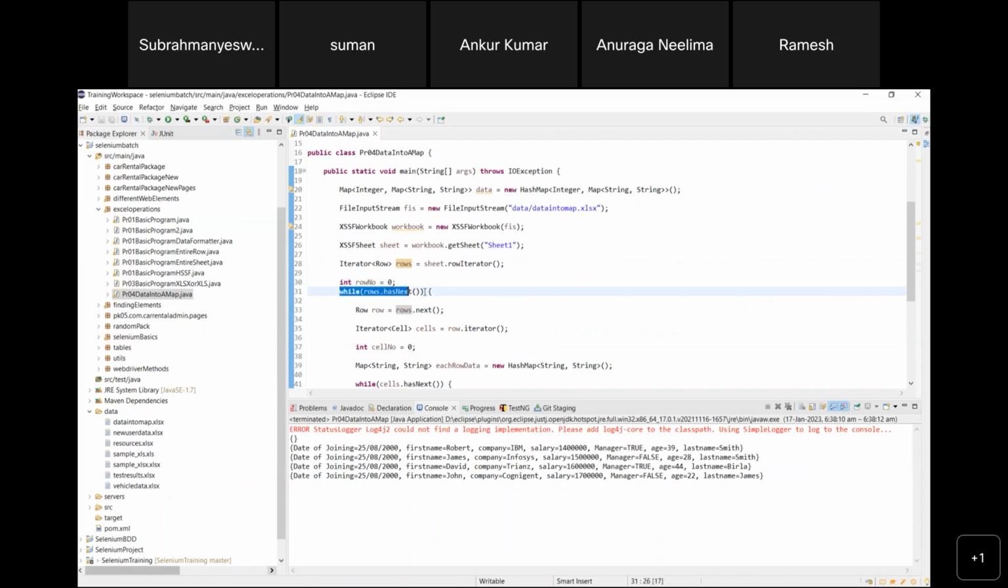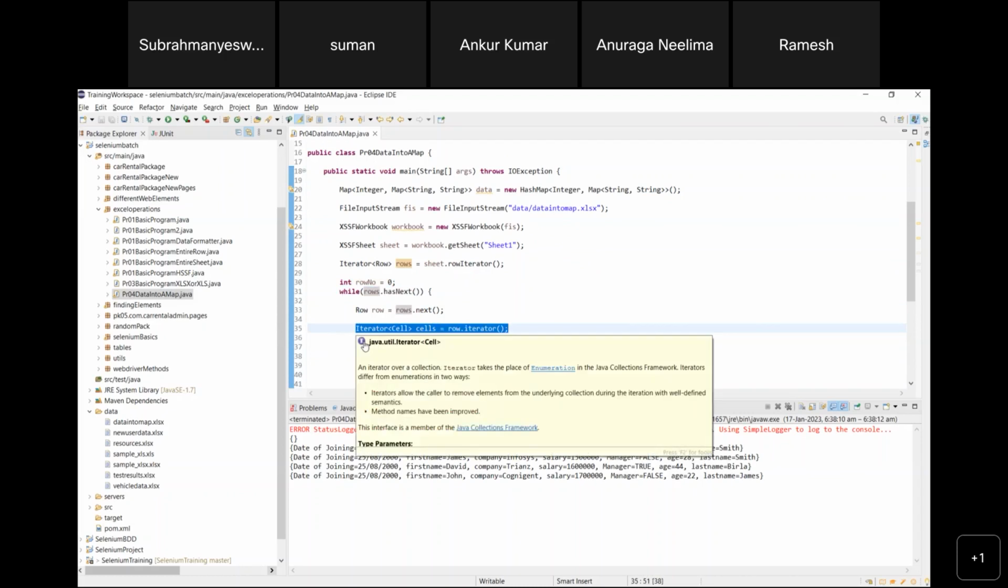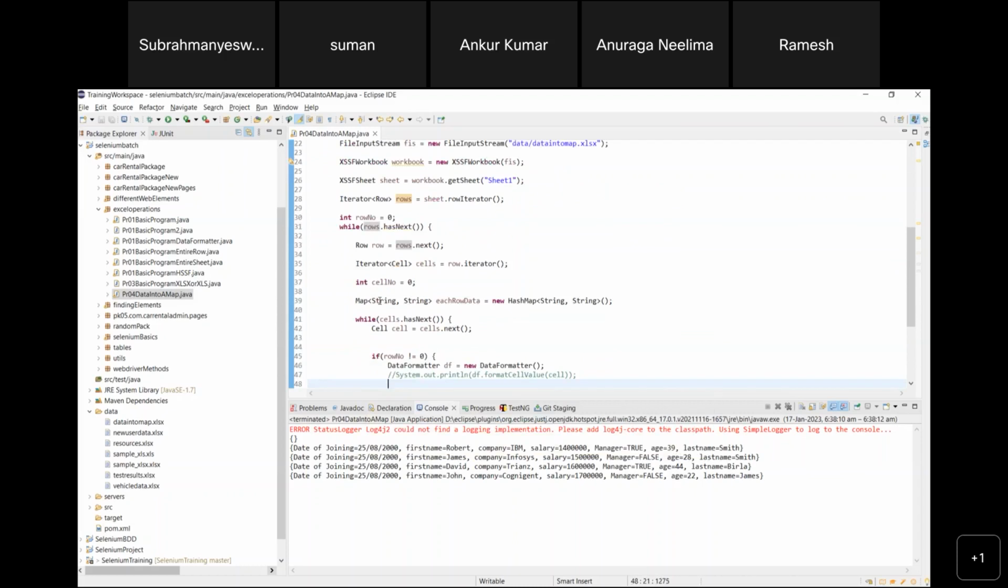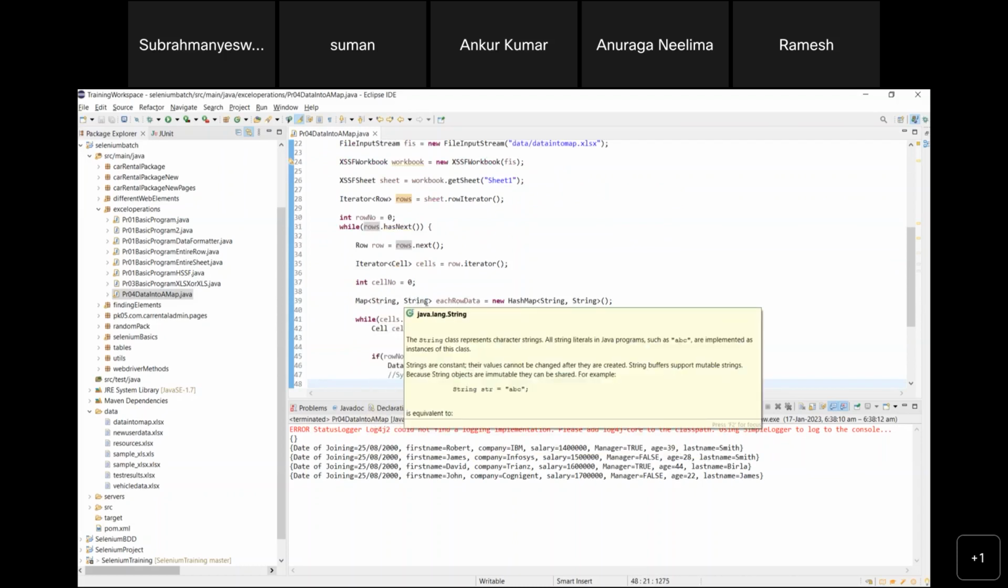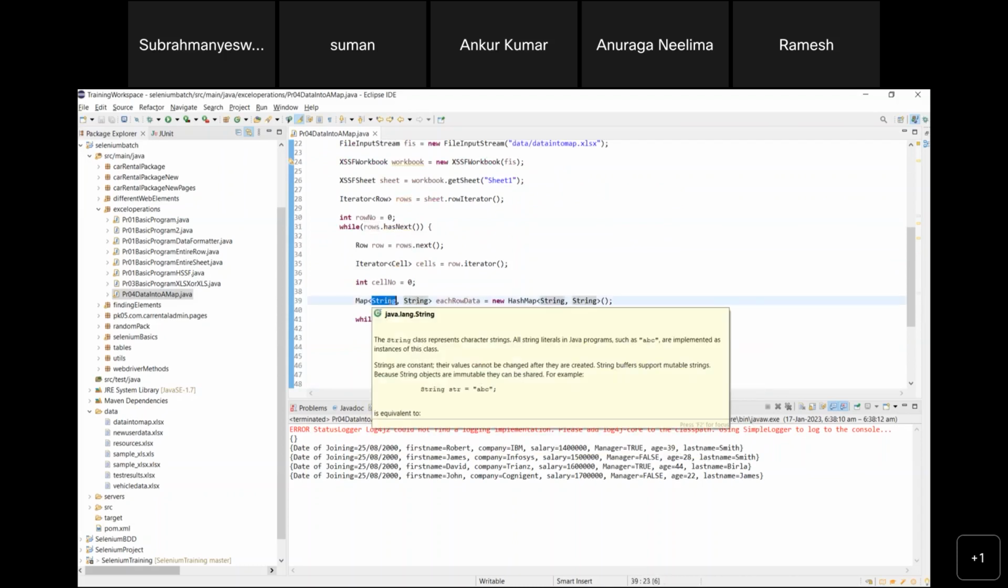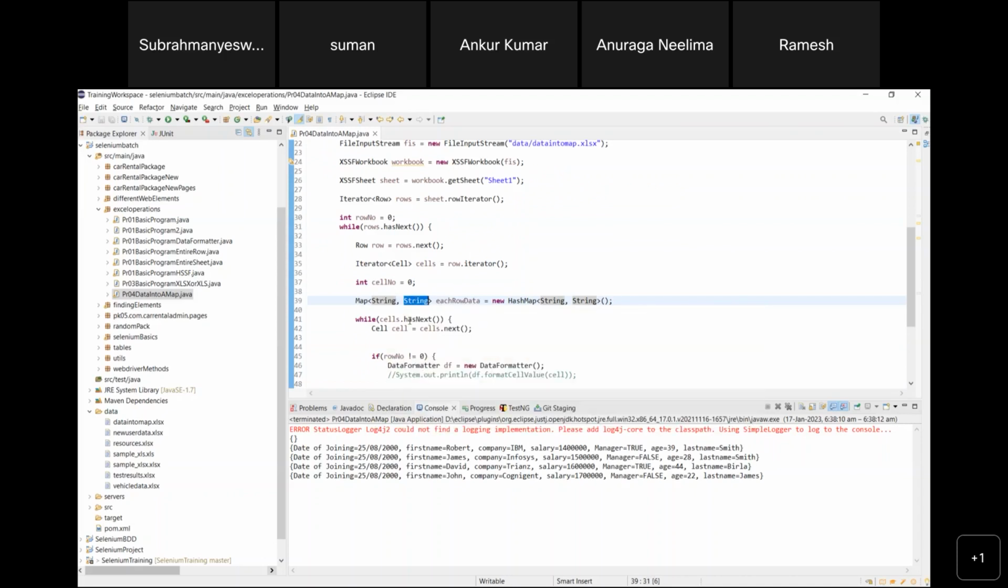And now we have created a loop here, while rows dot has next. Okay, and we are getting each and every row, and then we have created an iterator on each and every row so that it gives me each and every cell in that particular row. So I have created a cell number as 0 initially. Okay, and then I have created a map within this one, a map which contains string and string. Basically the first string is the key, which is nothing but the column heading, and then this is nothing but the column value. Okay, so while this cells has next, that means we are looping through each and every cell within the row, and we are getting each and every cell value.